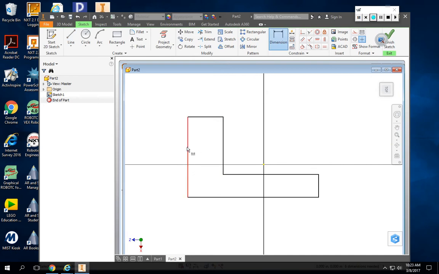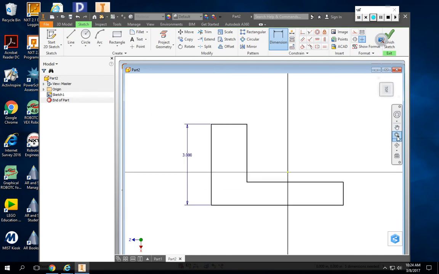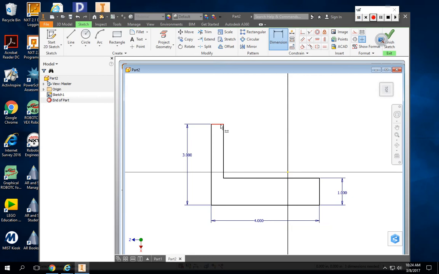This is where we don't want to over dimension. So let's say we want, again, 3 inches. You can either click top or you can click the zoom button. And let's make this, click 1 inch. And this should be 4 inches. So we'll shorten that up just a little bit. We got to make this a little bit fatter. Let's make it 1.5 inches.